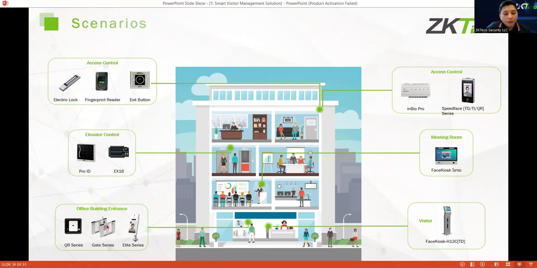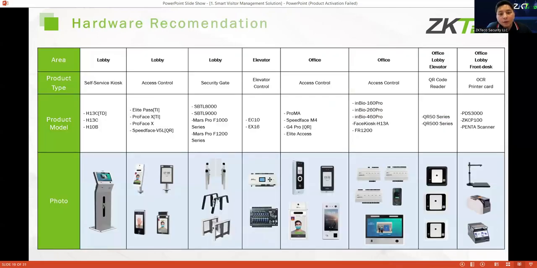In the entrance of the building, we have the gate barriers or the gate series. We have the standalone elite series also, and the QR code readers. With that, we have the face kiosk for generating QR codes for the verification later on. For this hardware recommendation, you can ask our sales if you have a visitor management solution requirement, so that they can help you furthermore with all of your requirements.